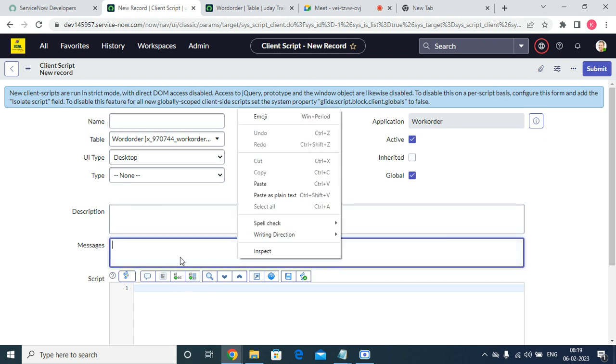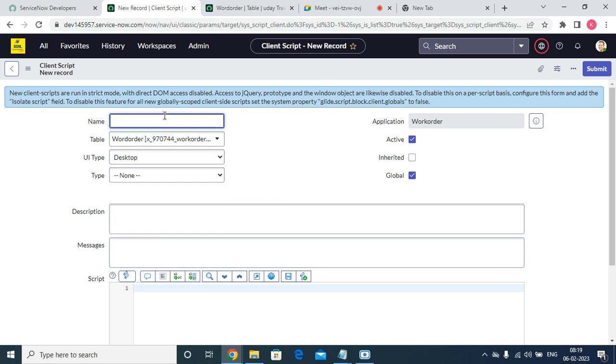Now whatever we want to write, we can write it. So I'm just making an onload validation. The onload validation we have written, and next is the table name. What was the table we were seeing here? That is the one table here.